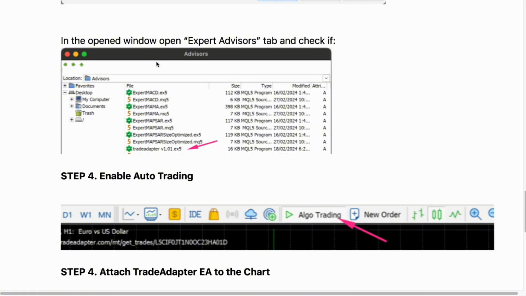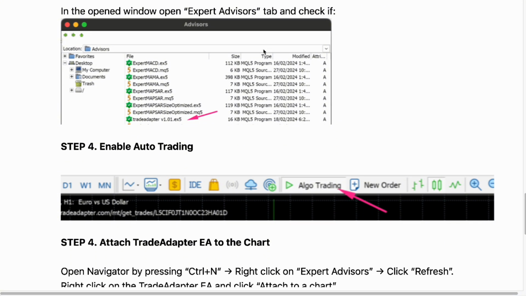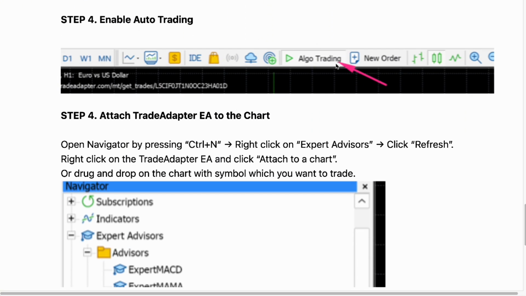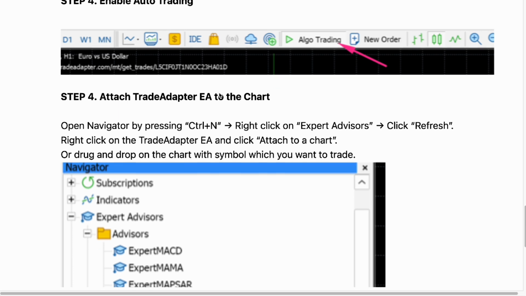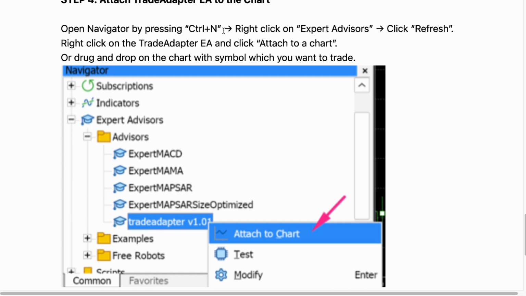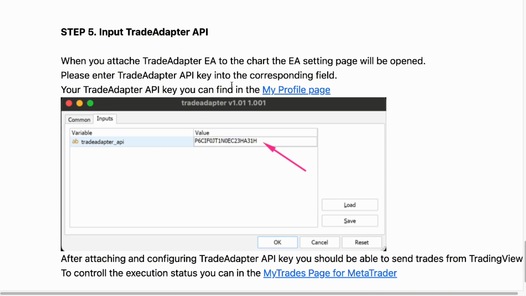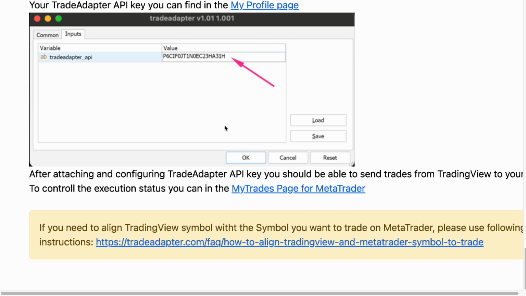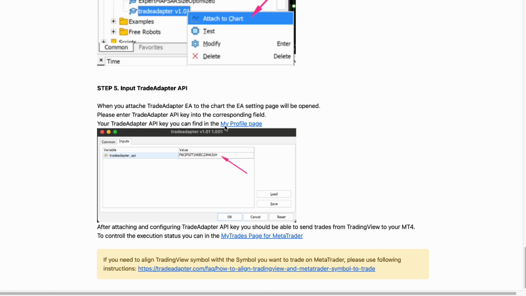So in the open window, in the expert advisor tab, you'll have to check if your algo trading is already enabled. From there, you want to attach your Trade Adapter EA to the chart. And then from here, input the trader API, and then here the values, and that's your API key, and then you're finished. So that's all you have to do.